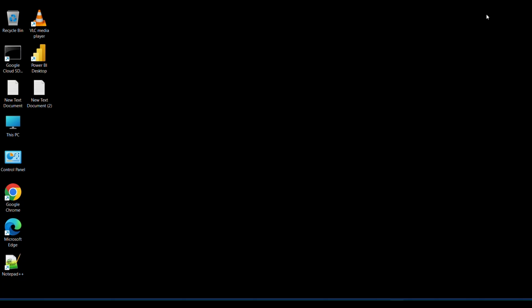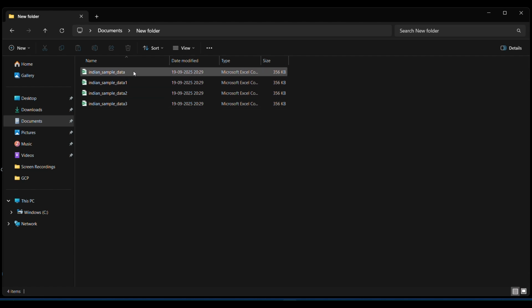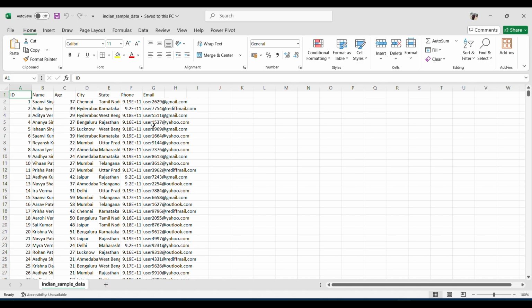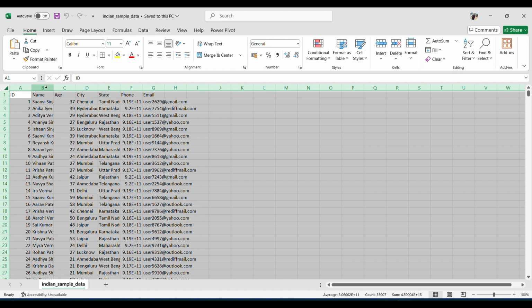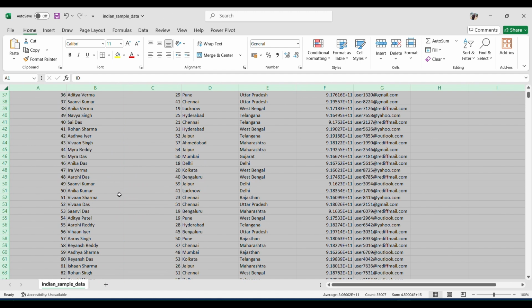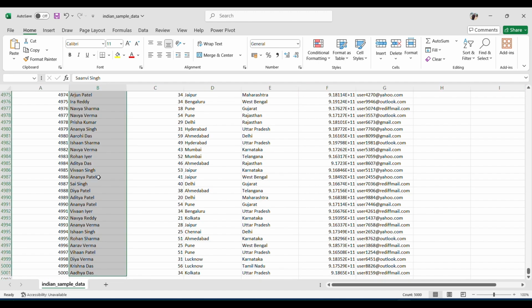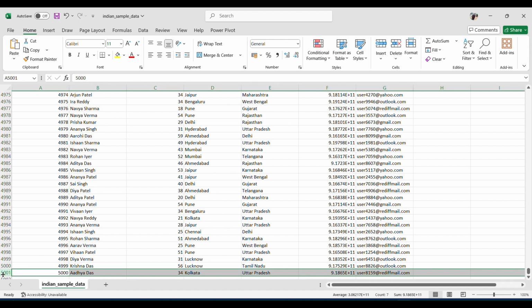I am going to show you my data. Here I have kept my data: Indian sample data with 5,000 rows. I made this sample data with 5,000 rows in CSV format. Here you'll see I have 5,000 rows. Let me show you. It is sample data. You can say 5001 because one is a header.